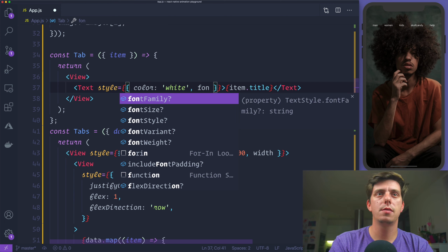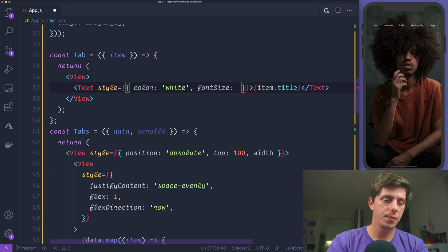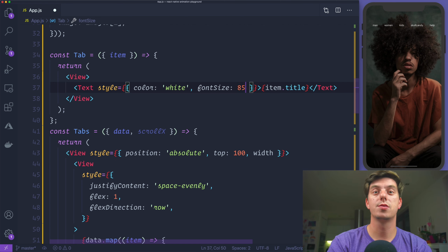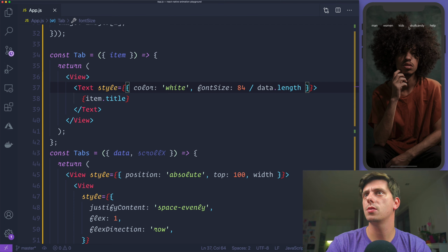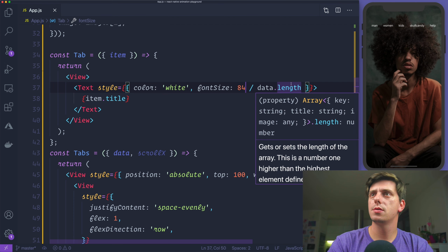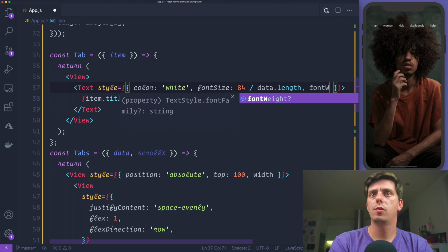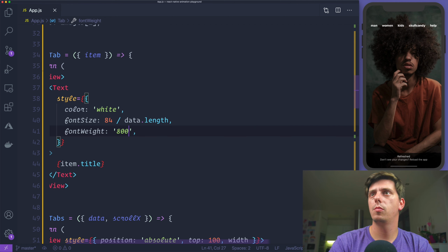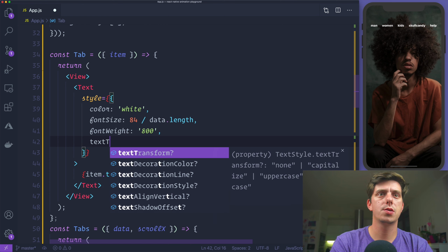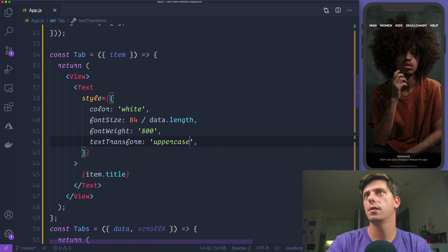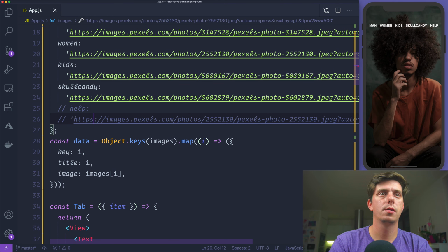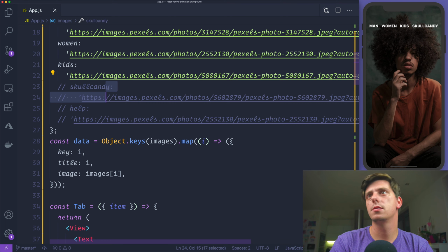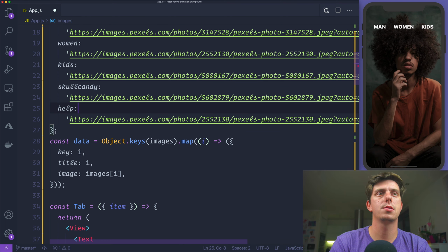So I'll set a font size, and let's decrease and increase the font size based on data length. So it's going to be 84 divided by data length. Let's see how this is actually looking. It's looking okay. And font weight is going to be bold. We'll transform the text to uppercase. All right, and now if I go here and remove this item, it's going to increase inside as well. All right, so this is looking pretty good.